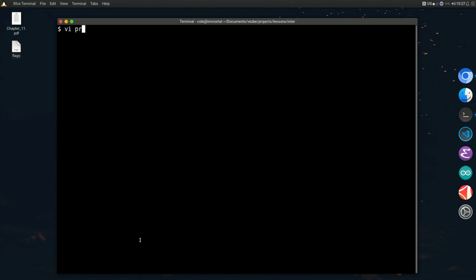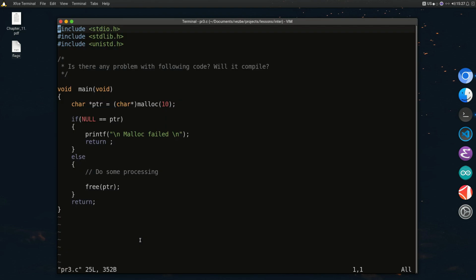Okay, now I'm going to open problem number 3. So, is there any problem with the following code? Will it compile? So we have the main function, it's void type, and we are allocating memory from the heap. We are allocating memory for 10 bytes. Here we are just going to check if everything was good. So if something is bad, then malloc failed and return. Else do some processing, and at the end free your memory.